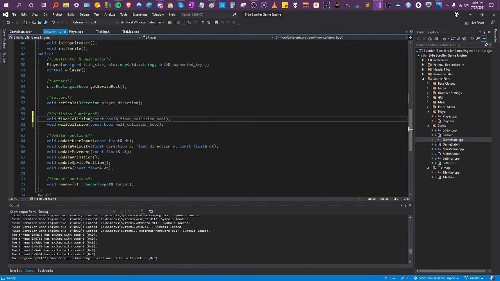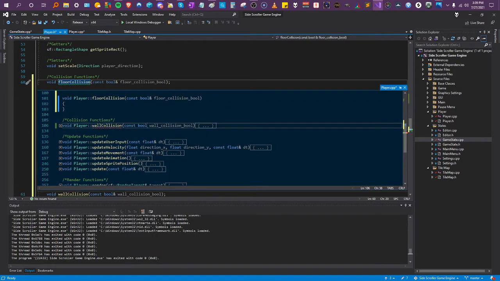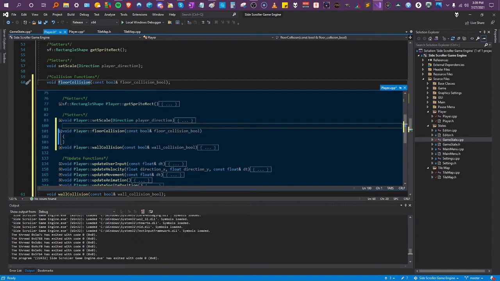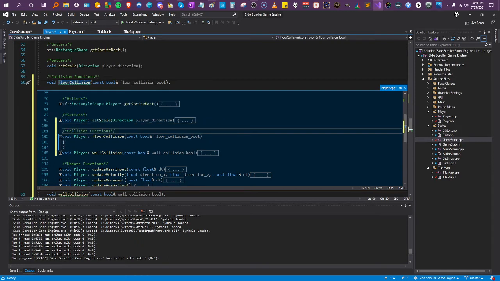I guess you can make these constant float references. I don't see any reason why not. Okay, so here we go. And just make this a reference, just like that. All right, so now we have a new collision function up here. Okay, cool.